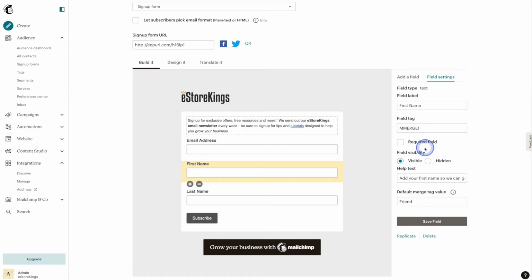Now, if you do make it a required field, the merge tag value isn't as important because it will just pull whatever the person puts in the field. But if you are going to leave it optional, like I'm doing in this case, it's a good idea to enter something here into the merge tag value field. All right, so once we're done, we'll hit save.